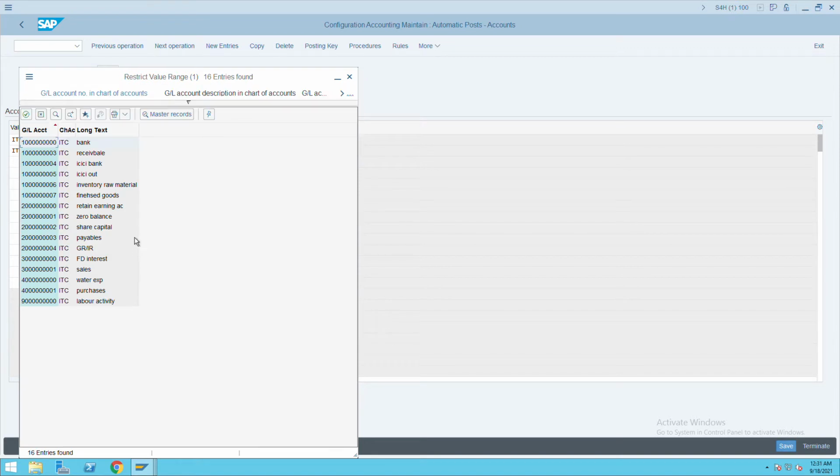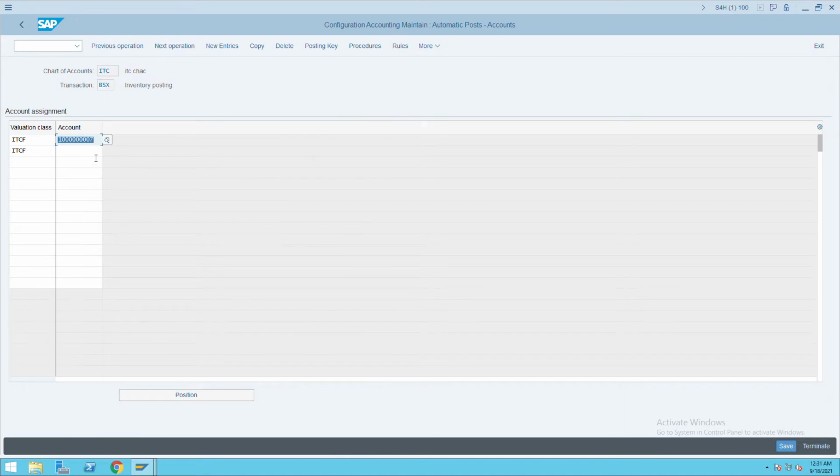Just now only we have created two balance sheet account. One is for finished goods, another one is for inventory raw material. So finished goods will give this one, and for raw material we'll give the raw material GL account here. So we have created raw material GL account as 006. Press enter and save it. So this is how we have assigned the account. Now we'll go to WRX.